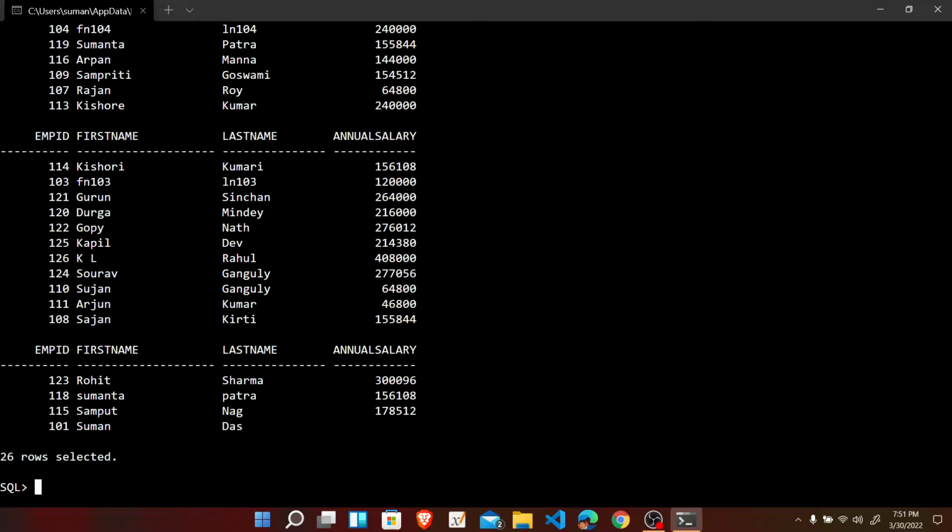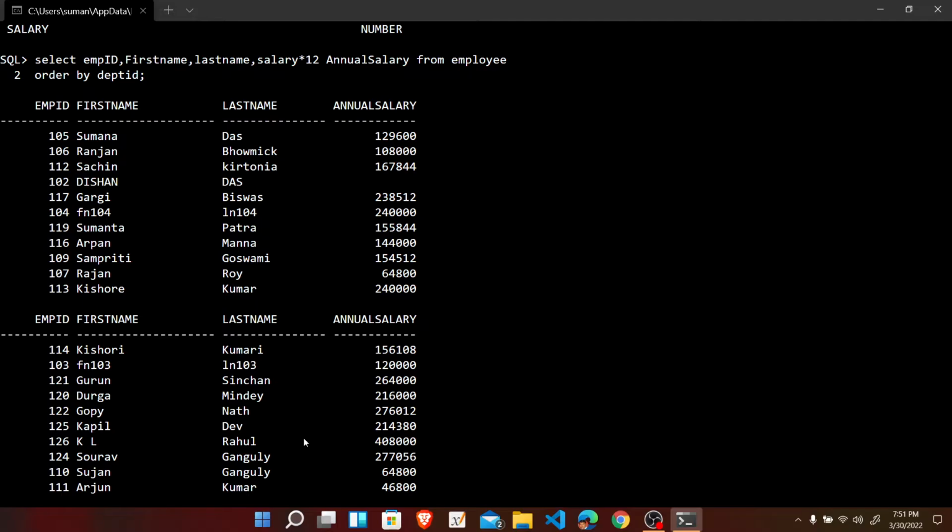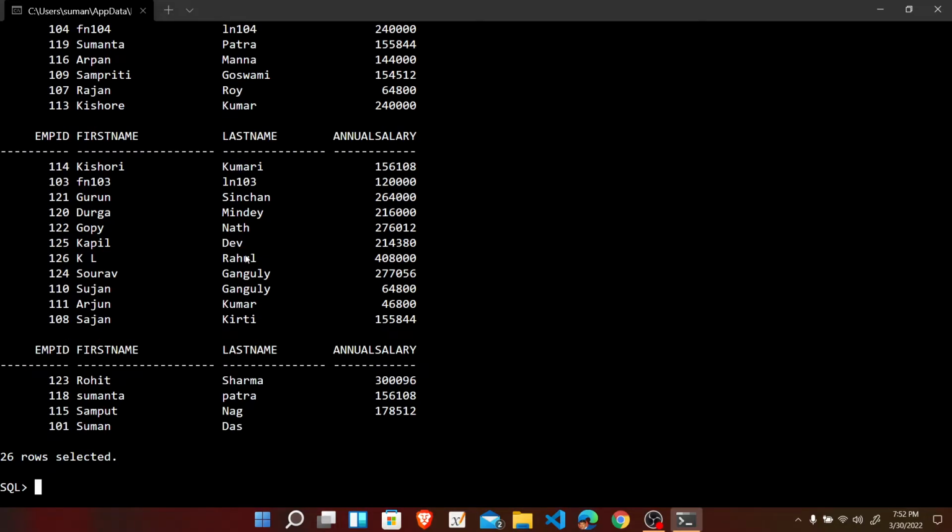Check the output. It has been sorted by the DPT_ID column, and we have the same 26 records selected. Basically, the output is once again based on the department ID column. So now we have sorted the output based on a column name, whether it is present in the select column list or not.